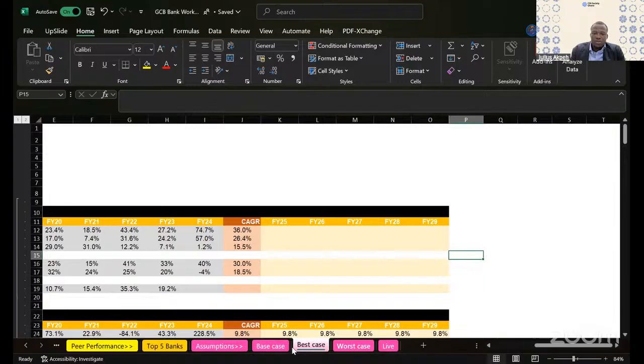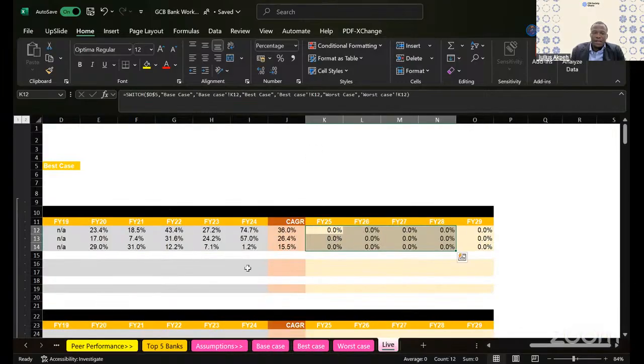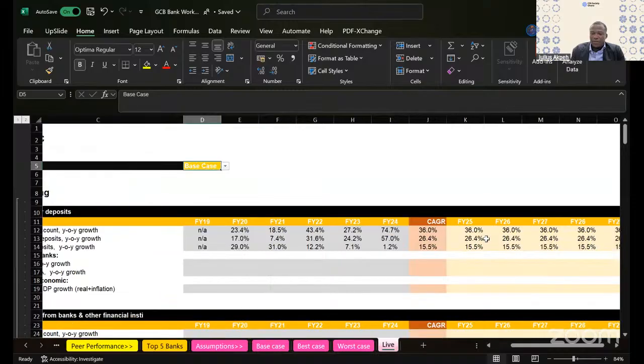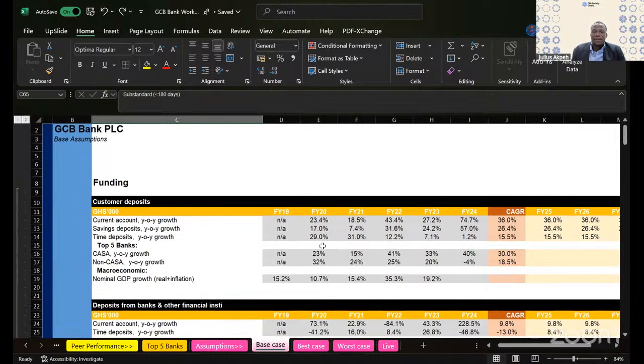So I go back to the live case again, and I move back first to Base Case. You see Base Case, you see the assumptions and the forecast period have changed. Now let me bring it back to Best Case. You see it all tends to 0, 0 because there is nothing there. I hope that is very clear. All right. So that's all we've done for the first one.